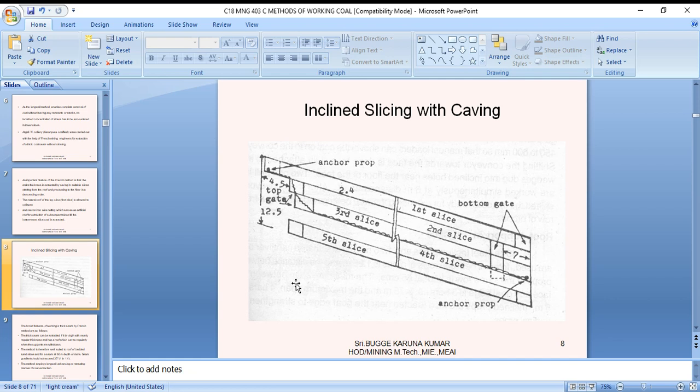After the second slice was extracted, entry to the third slice was obtained. In the same way as for the second slice, a fresh top gate was driven for the third slice, away from the edge of the second slice top gate. The figure shows the location of gate roads in different slices. This is the bottom gate road. The length of the face is 90 meters.